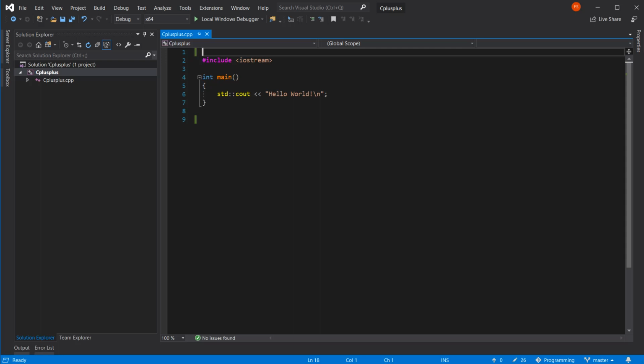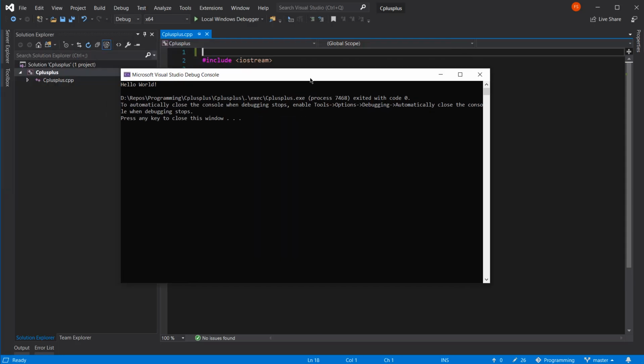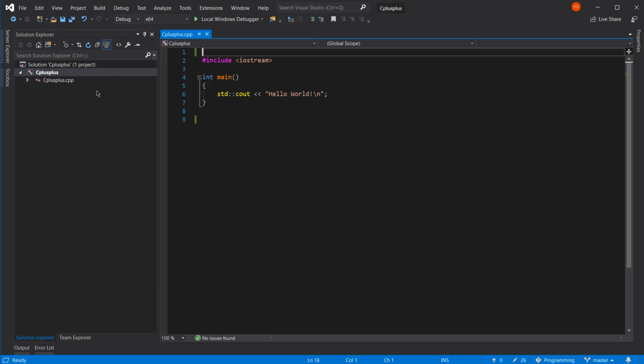There we go. Hello World comes up. Da-da! Hello World! More importantly, we now have exec with an intermediate directory in it. And there's our exec.exe file for Windows. Beautiful, that worked nicely. All configured. There you go, that's it. That's all we had to do.